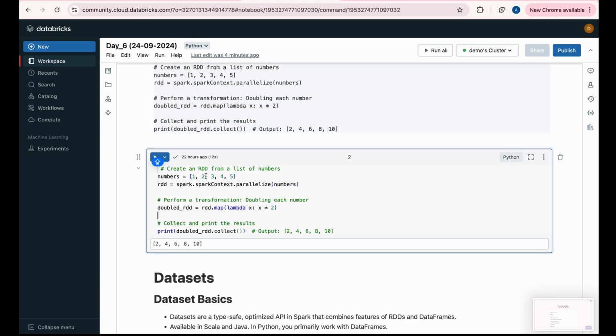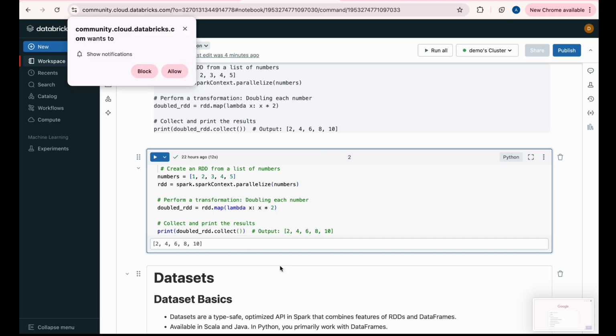This is nothing but a query which gets a list. The list has a set of numbers which will create an RDD, and later we apply a lambda function on the RDD which doubles the numbers and just prints that in the form of a list again. So the cluster is started and let's run this.